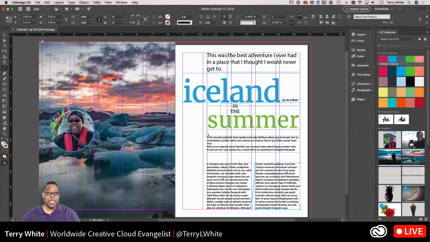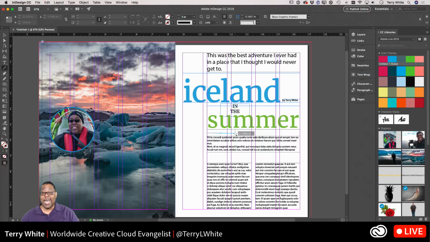How many Typekit fonts are you allowed to have? You can have as many as you want. The artificial limitation is 100 at a time.